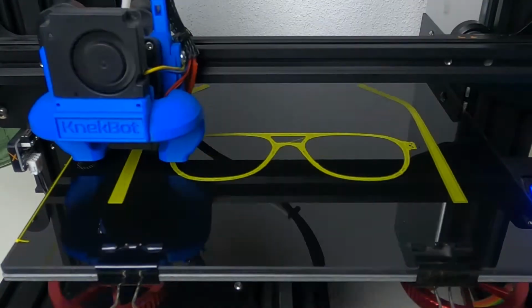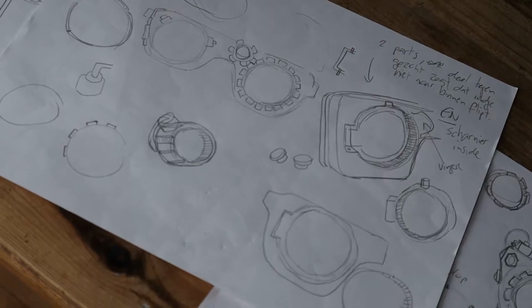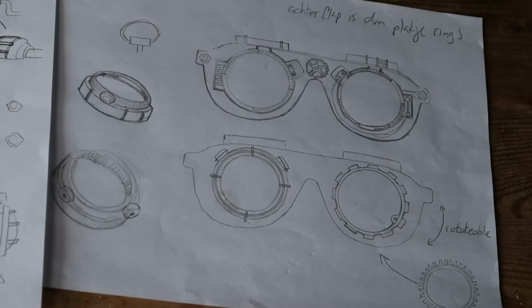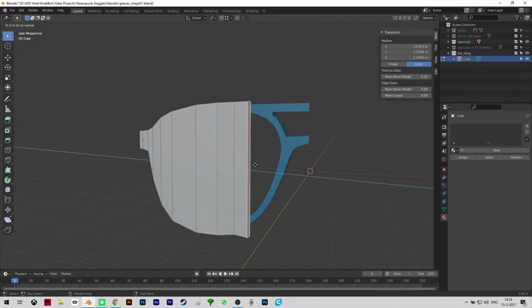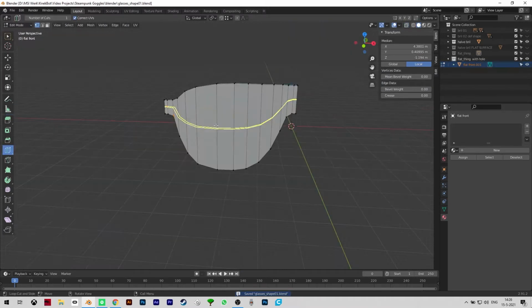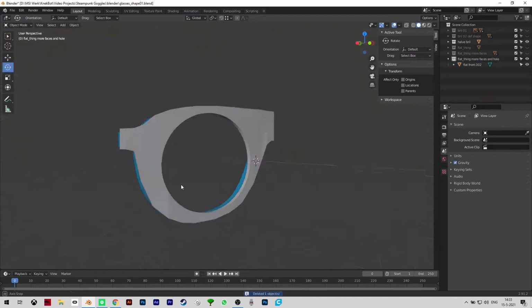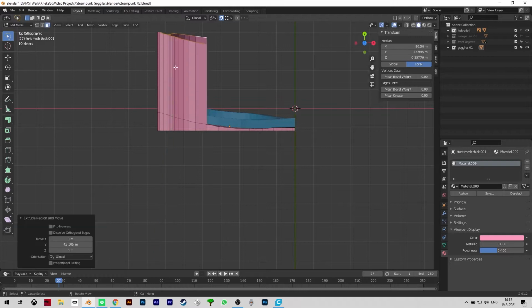And let's make a test print to see if it fits. Look at that, awesome. I've got some sketches and, well, let's go ahead and start with the first layer, creating it around the shape of the glasses. And here I'm adding some extra geometry, cutting a hole, and as you can see, this fits. So we can go to the side flap.